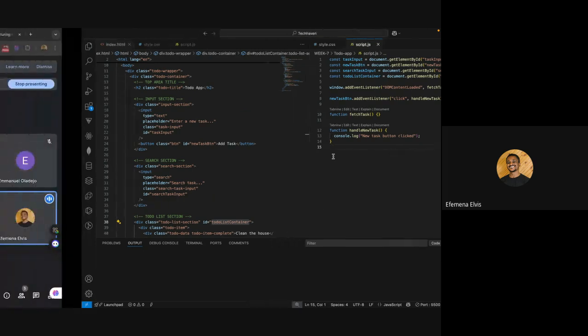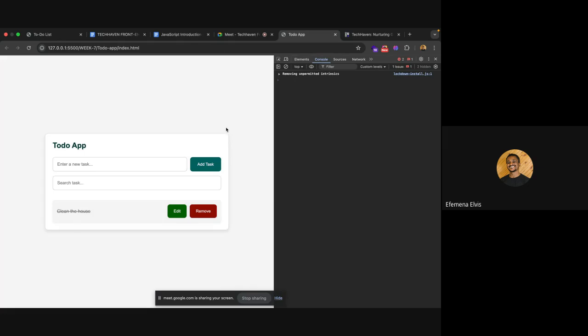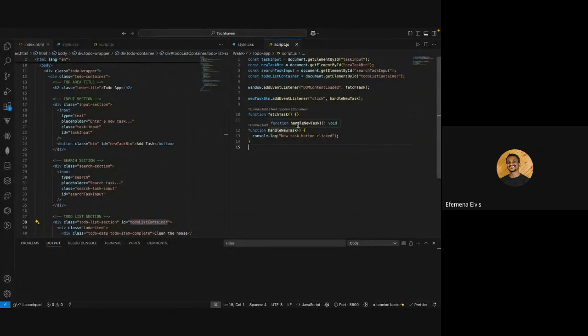So let's just do that quickly. Then we can start wrapping up so we don't spend more of the time. If I come here and click on this button, you can see new task button clicked. It's telling me I'm clicking it multiple times. So let's do something real quick, which is to collect the item from the task input and display it on the screen. Somebody enters an item in the task input. How do we get it to show on the screen? How do we do that? Let's just do that real quick.